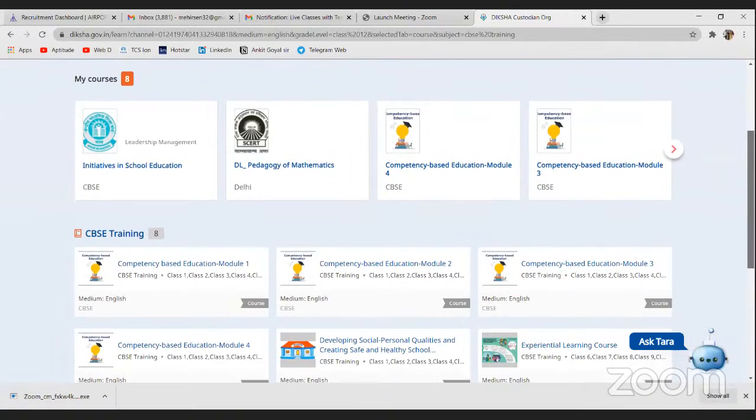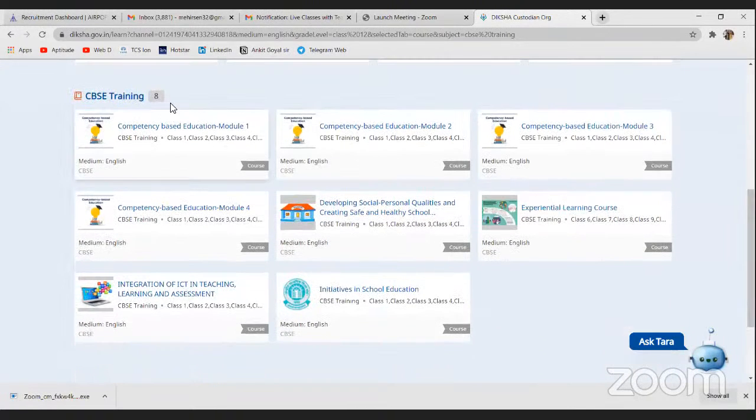The moment I scroll down, you will find that under the filters which I've put, 8 courses have come up in front of me. And these courses are competency module 2, competency module 3, competency module 4, developing social personal qualities and creating safe and healthy school, experiential learning initiatives in school education, and integration of ICT in teaching learning assessment.